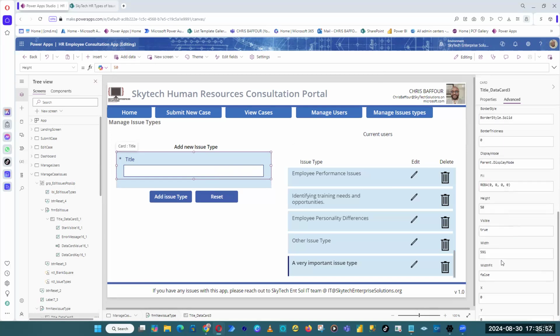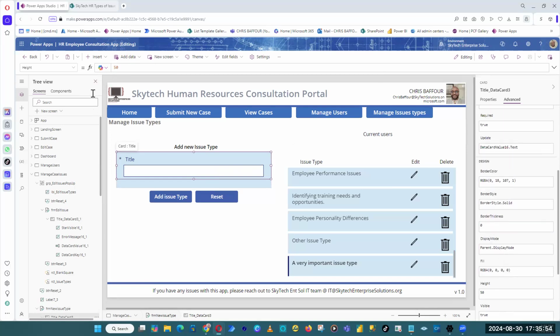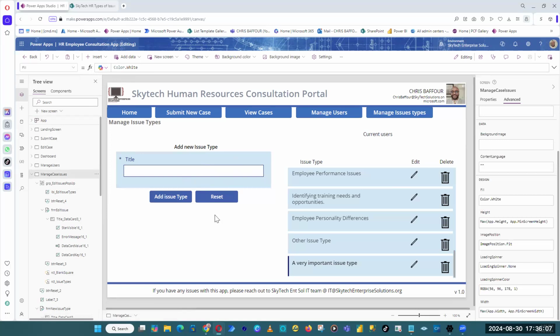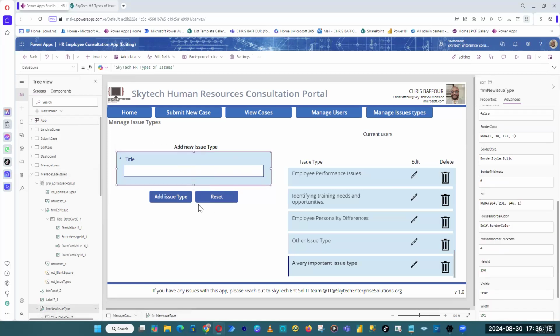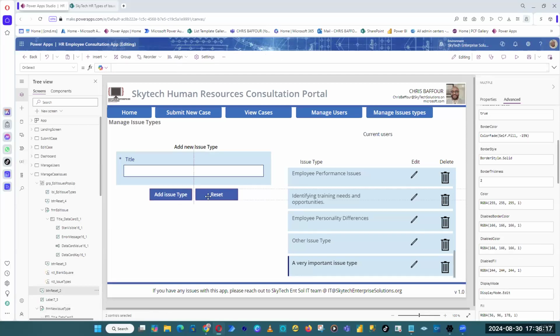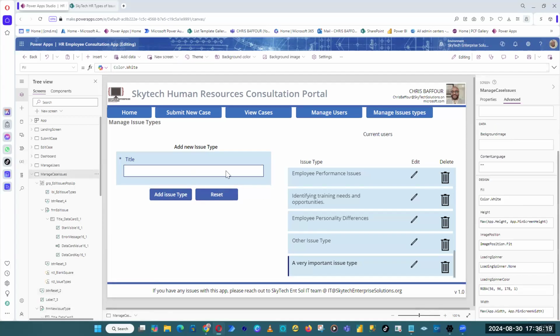Not sure about that. Let's see if there is. Required. Okay, it's true. So I guess that's why it's not allowing you to submit, but you're still going to need an error message, right? Something has to jump out at you and say, hey, this is blank and you can't submit a blank, right? It's gotta yell at you somehow. All right, to be continued on that.